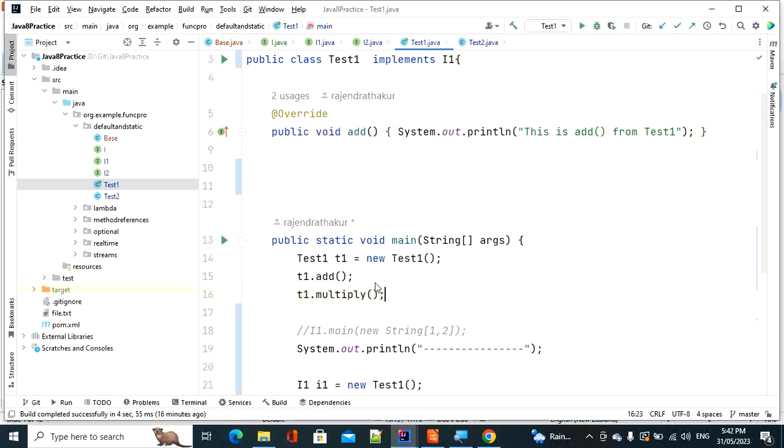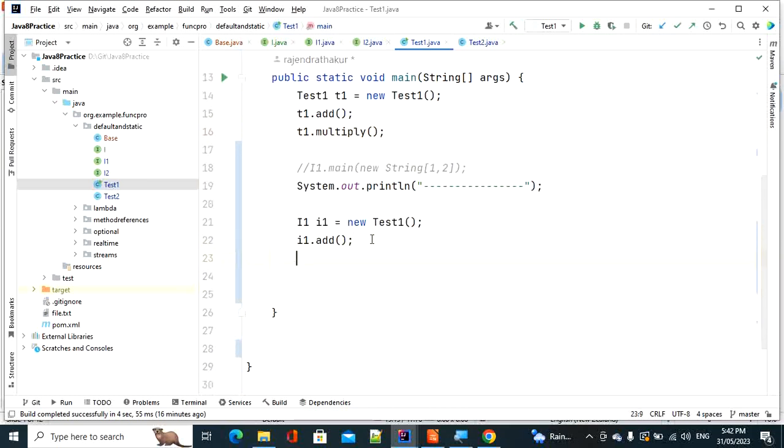Okay, see that multiply method, and in one more style also. Okay, I will try to implement the multiply method. Okay, let me run this.